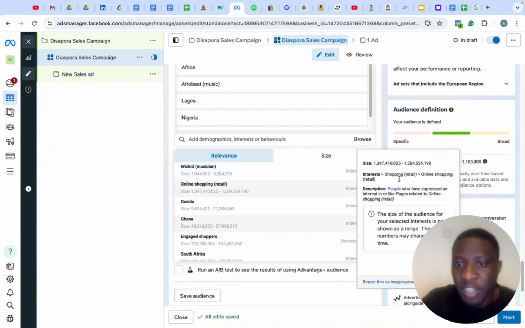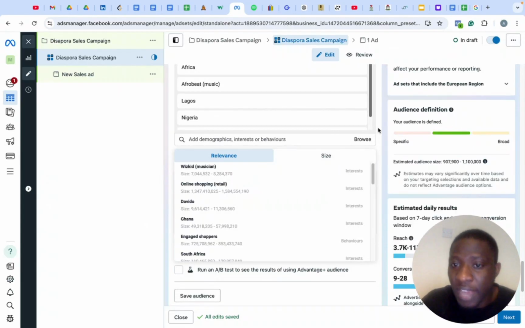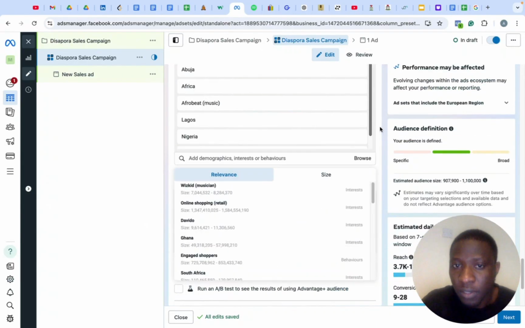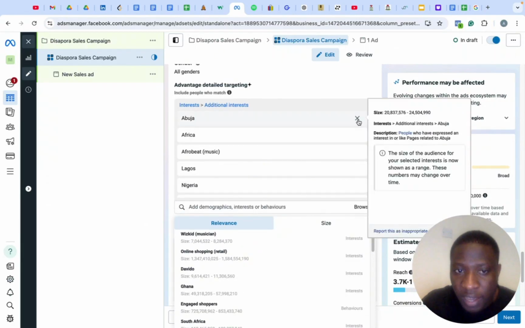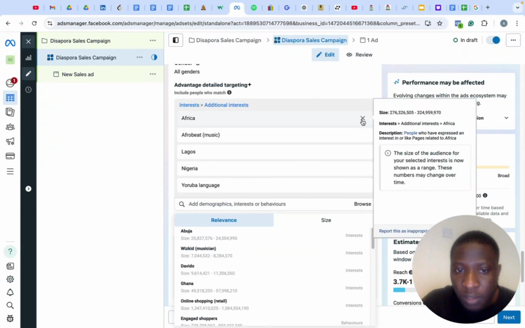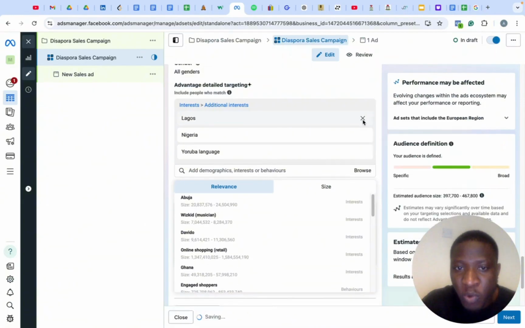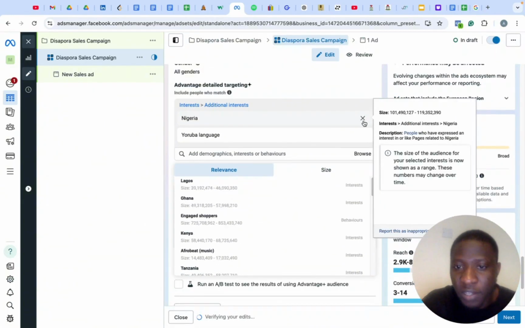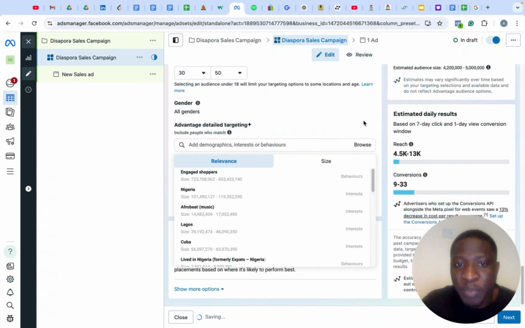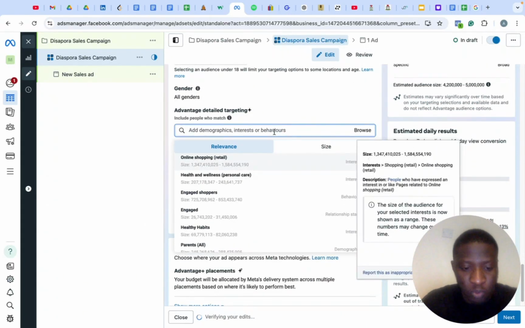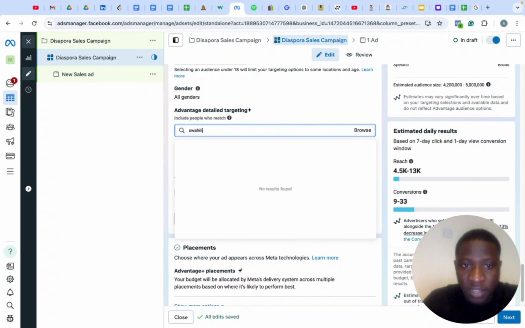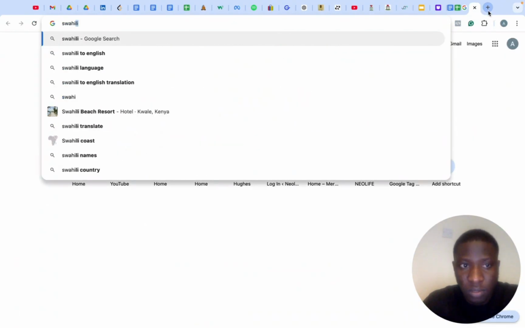So let's leave this. So let's say you are not targeting Nigerians. You want to target, maybe you want to target people from maybe Swahili, or you want to target people from another place. You can type another language. Let's type Swahili here. Maybe I'm not sure if I'm getting the Swahili. I think I'm getting it right.